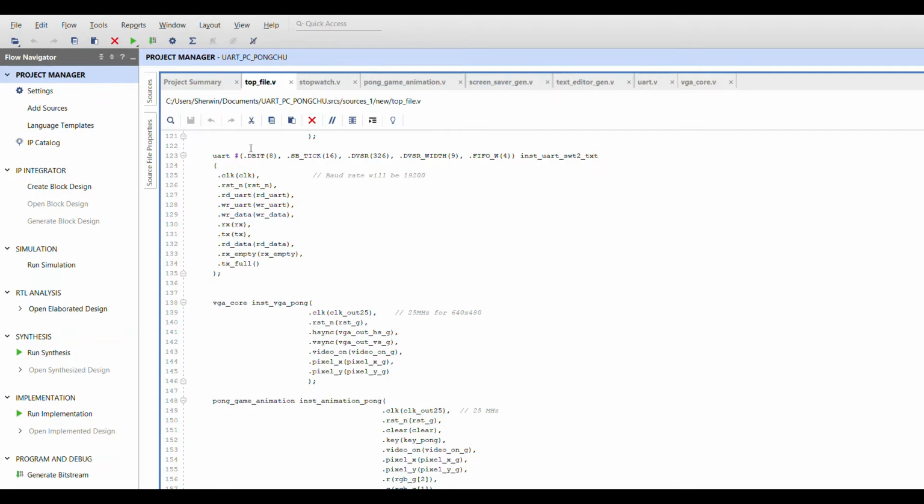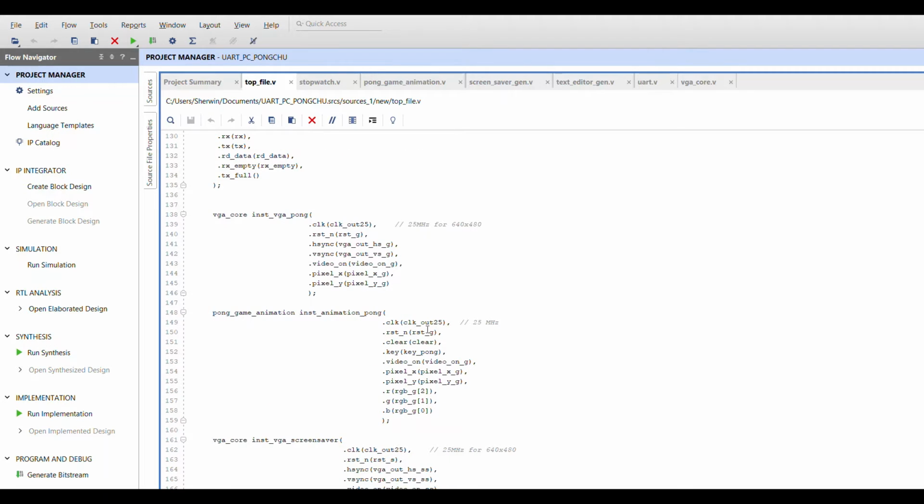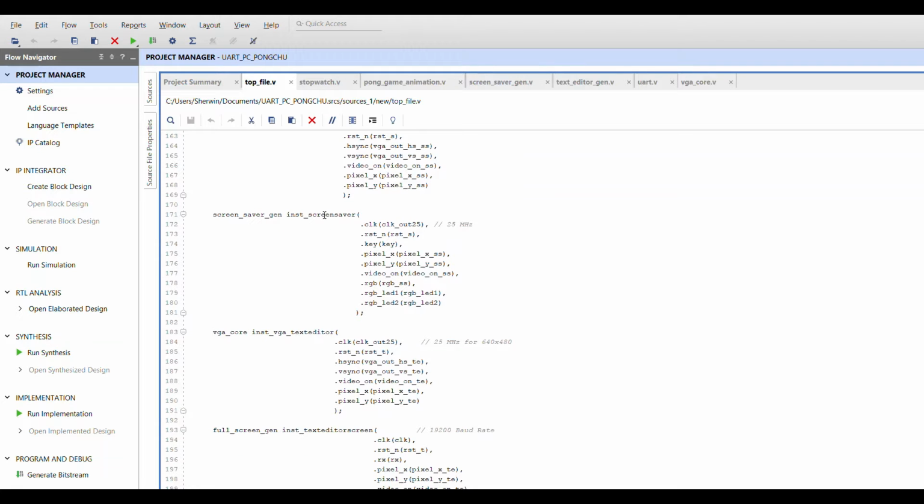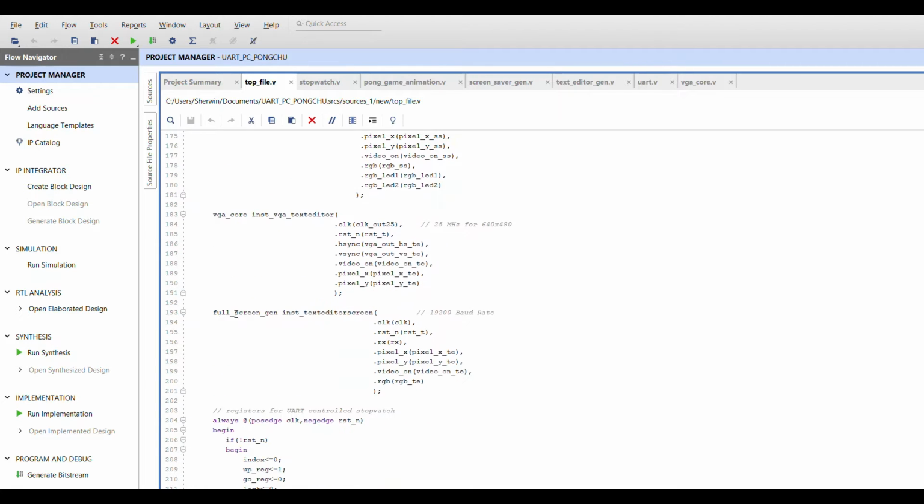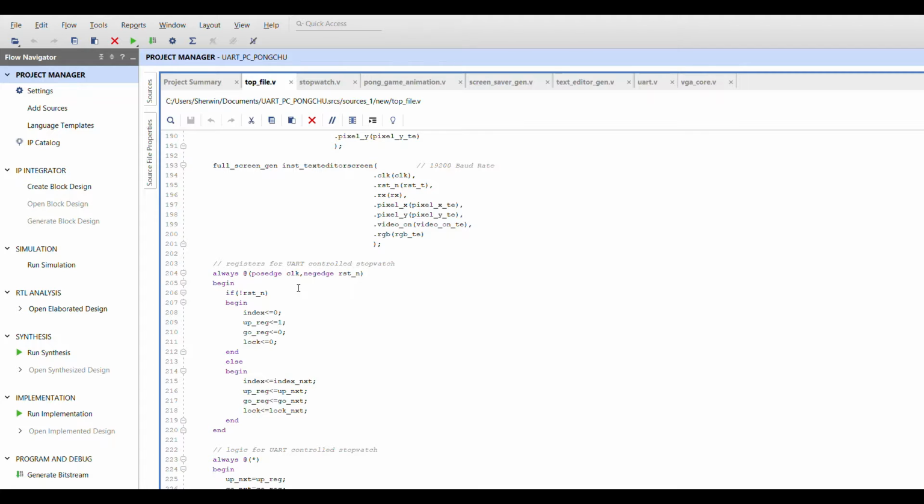And then here we have UART, and then we have more instantiations generally along with the Pong game. We're just establishing connections to the VGA and what we want to happen internally with the game, and also with the screensaver and text editor as well, just mainly establishing connections.